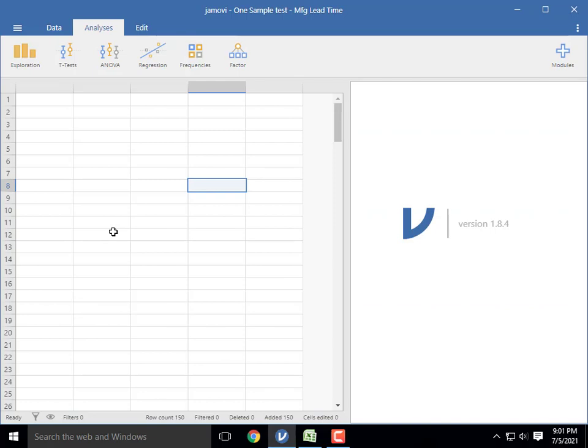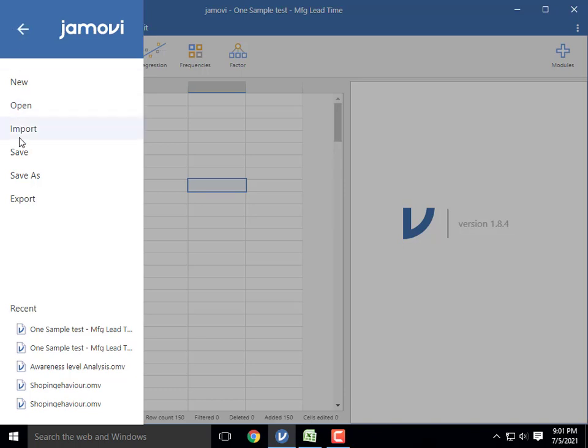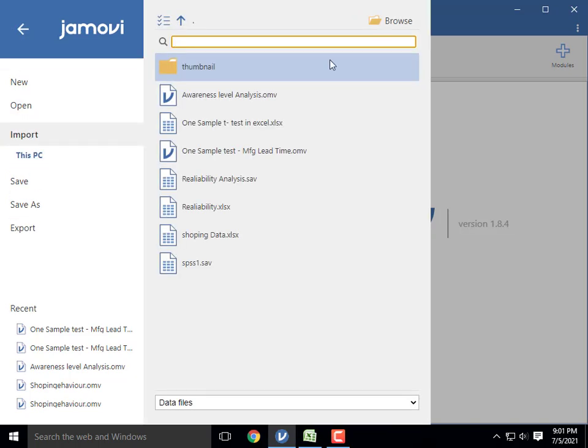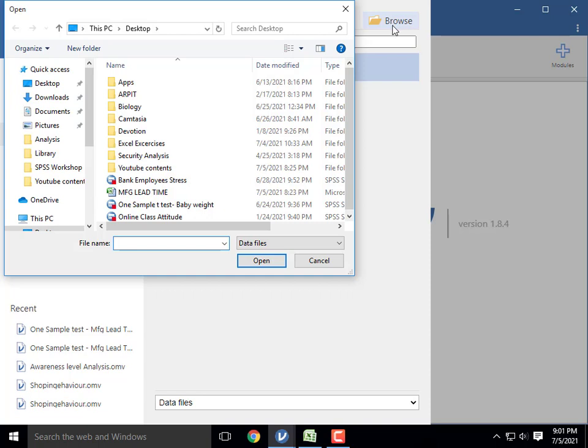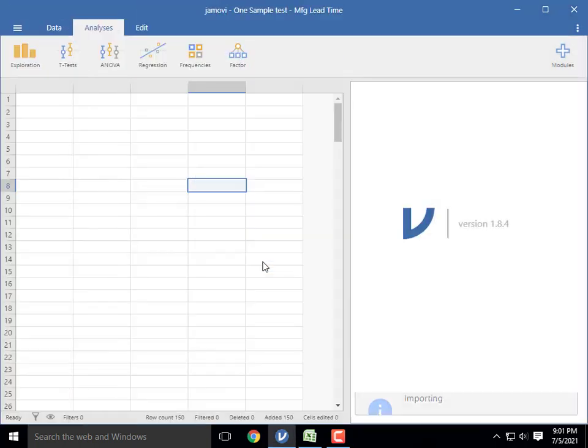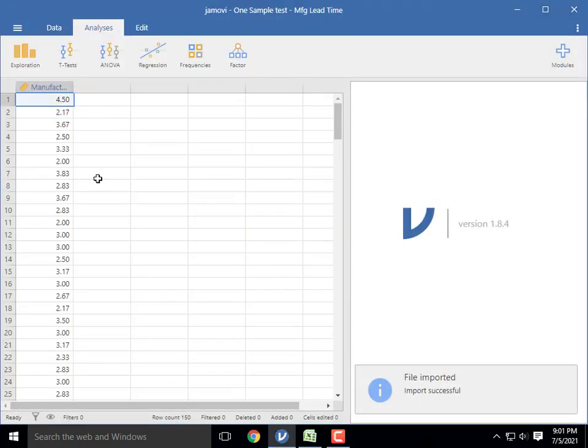We just want to import the data from Excel to Jamovi. Click this icon, then import data, browse. Our data file is manufacturing lead time. Click this file, then OK. Now the data is imported from Excel to Jamovi. Now we want to find out the one sample t-test value.